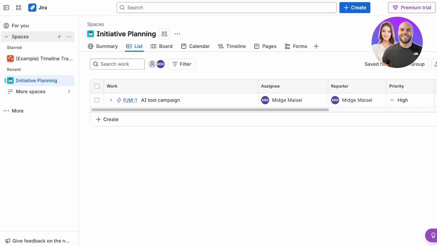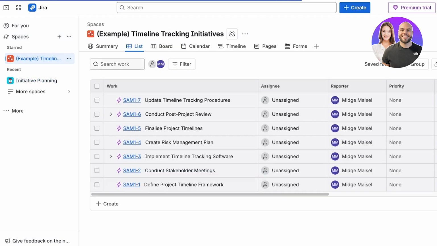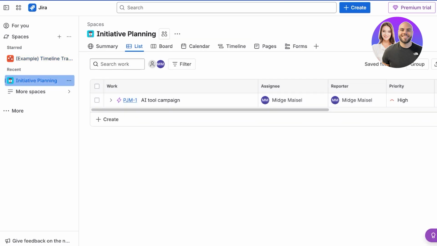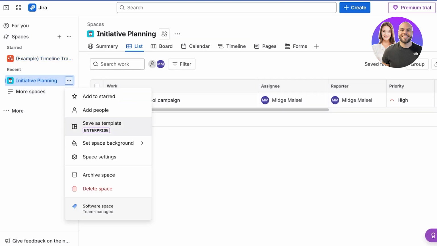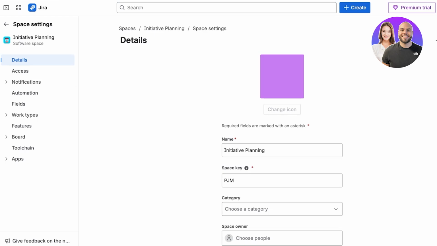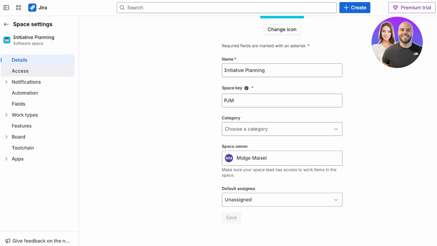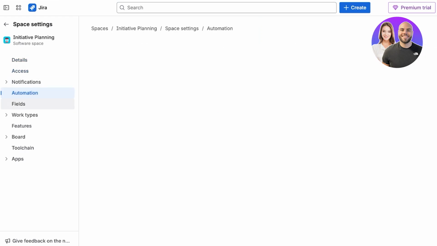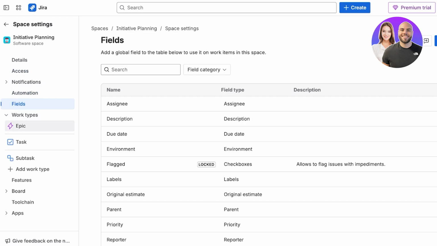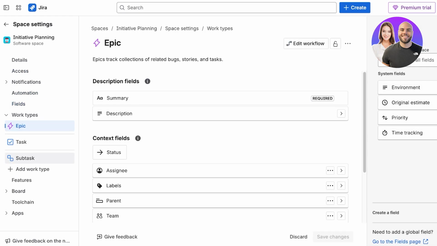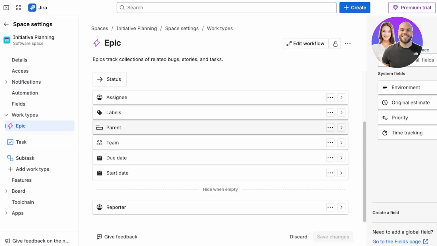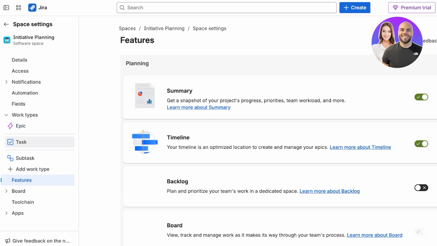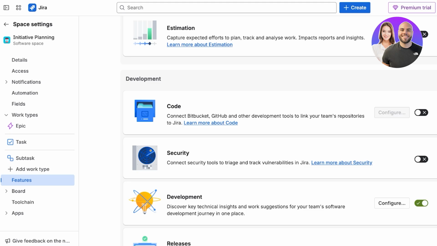Now, in Jira, by default, you guys can see we have a sample space that is going to be created for us, and then we have our initiative planning space that was created. Now, after that, you can go into your space settings to change any of the space items, access, automation, fields, as well as work types, which includes our epic, task, and then subtask. Now, for different types of teams, things are going to work differently, so you can change those as they are. Then below that, you have your features.